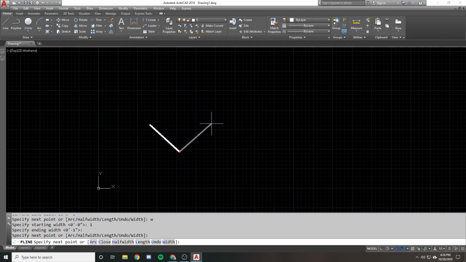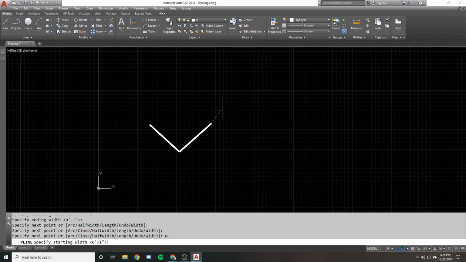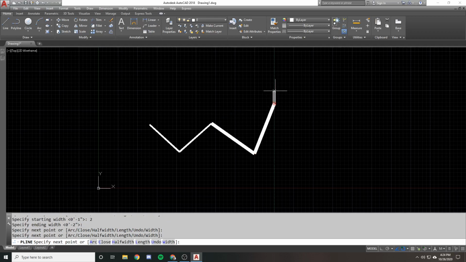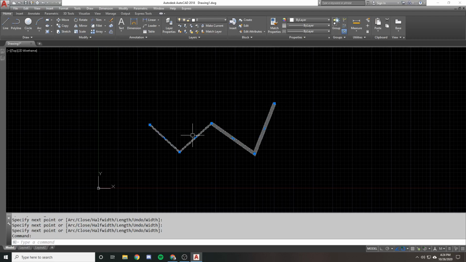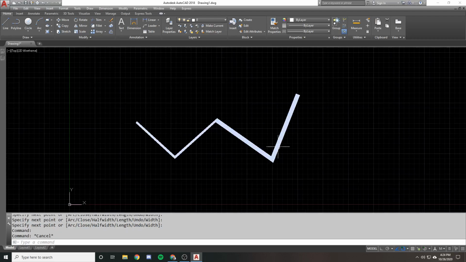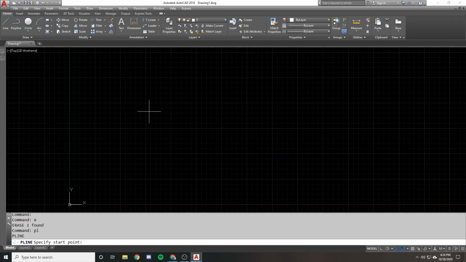So as I start drawing, it maintains that thickness. I can change the width part of the way through to something like 2. Now every segment will have a width of 2. And so on and so forth if you want a multi-width polyline. In addition to that, let's change this width back to 0.